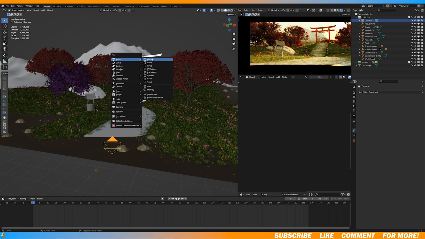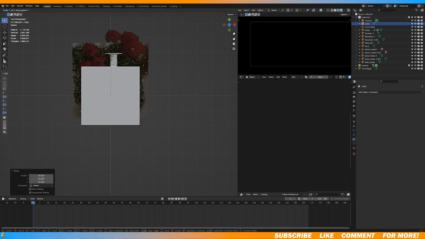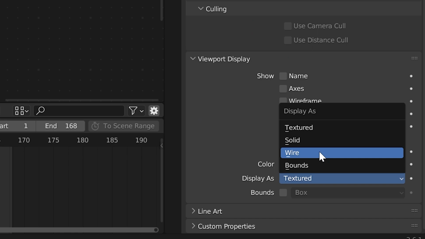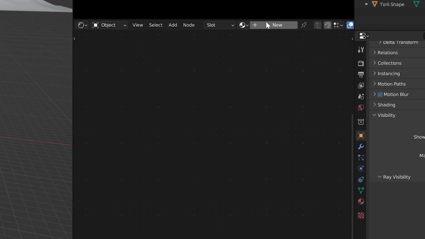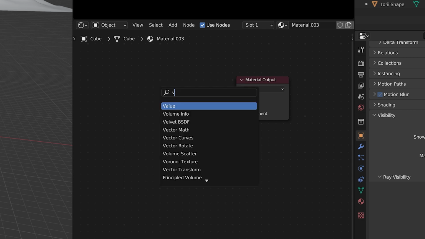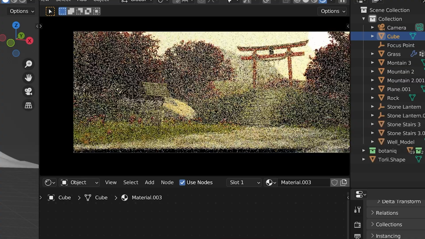And finally, I added a cube and scaled it up so that it fit the entire scene. Then in the viewport display, change it from texture to wire. Now create a material and delete the principled BSDF. And add a volume scatter node, then plug it into the volume. And once you decrease the density, you can see there's a nice haze around the scene.